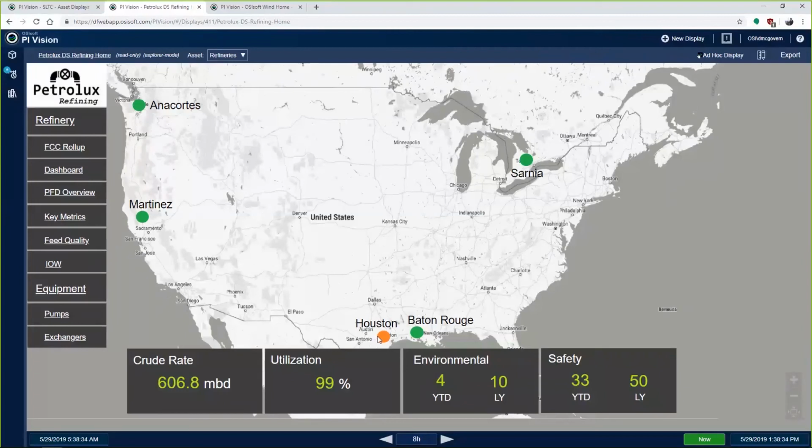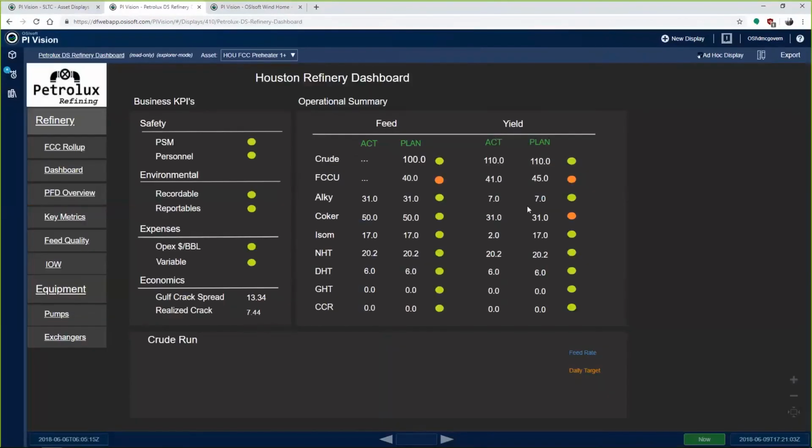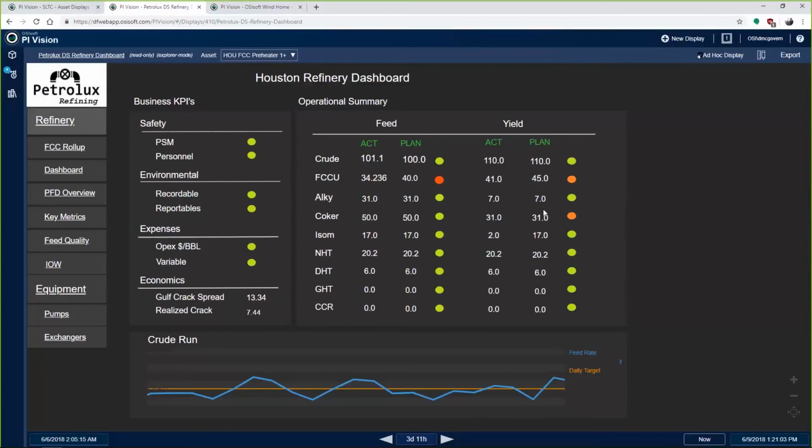We could go in and we could drill down. Maybe I want to look at the Houston area and see overall, in the past week or so, have there been any safety violations? Have there been any environmental violations? What's our feed rate and our daily target? Are we meeting our demand?